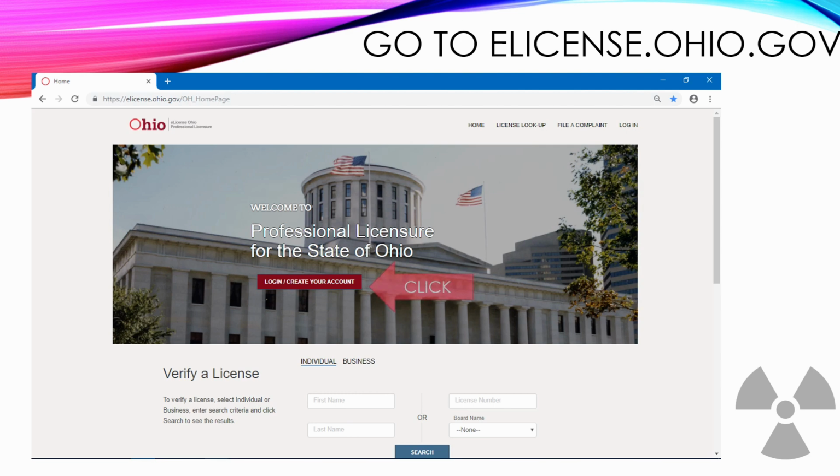Once you are finished with this course and are provided with your 2 hours of continuing education certificate in dental radiology, and again, this will be emailed to you, you will be eligible to renew your radiology license. To do this, you will go to elicense.ohio.gov and click on the center red button that says Login or Create Account.